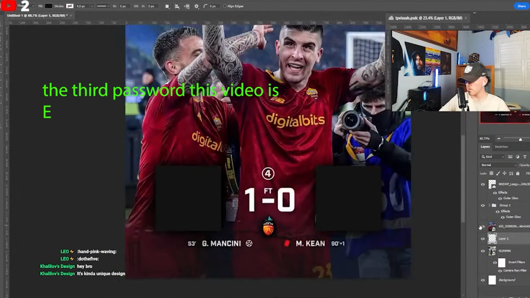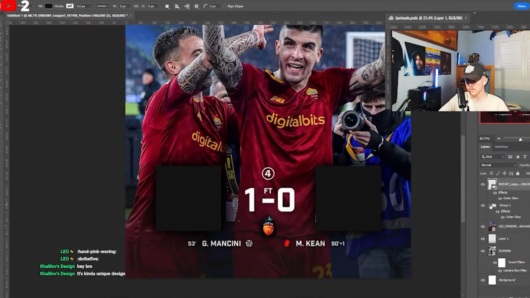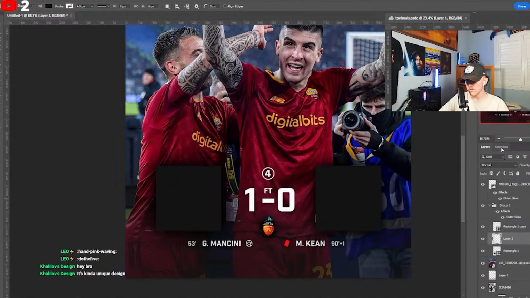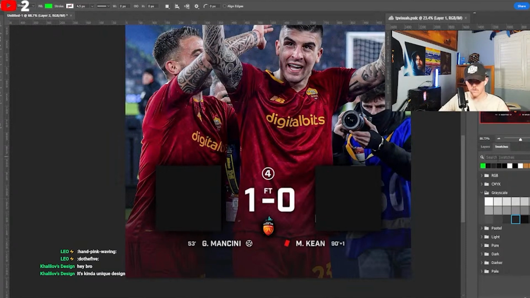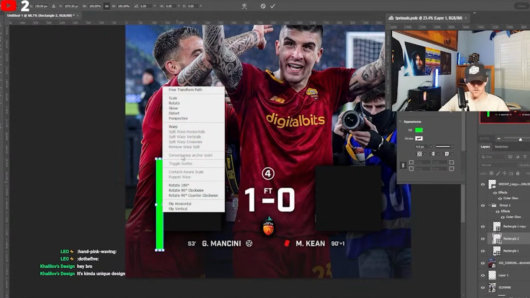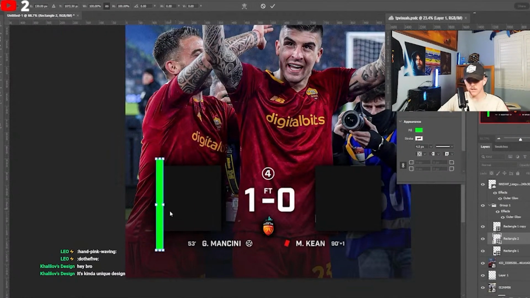Yep, like so. Now I'm going to make some of my own adjustments to the rectangles. Gonna make a new one. There we go. Right click and then skew it sideways.